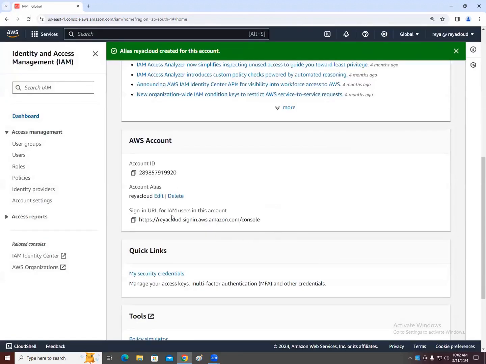Did you all understand how to create an alias? What is this URL? IAM user sign in link. So the IAM user sign in link will be same for all IAM users or different? Same. If it is one account, it is same. If it is another account, it will be different. Root accounts, it will be different.